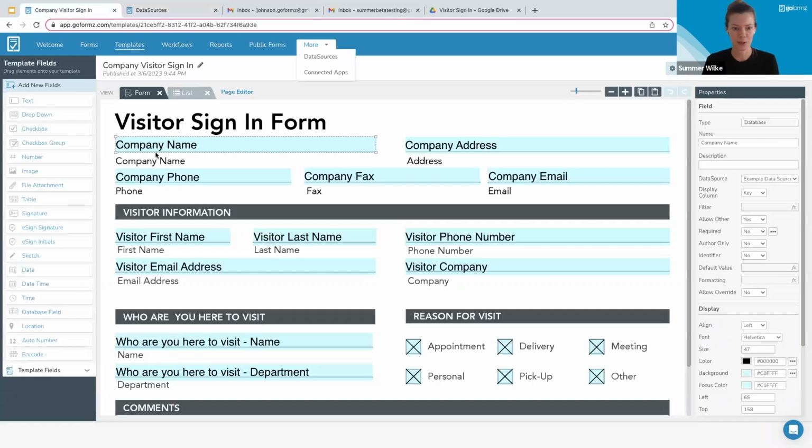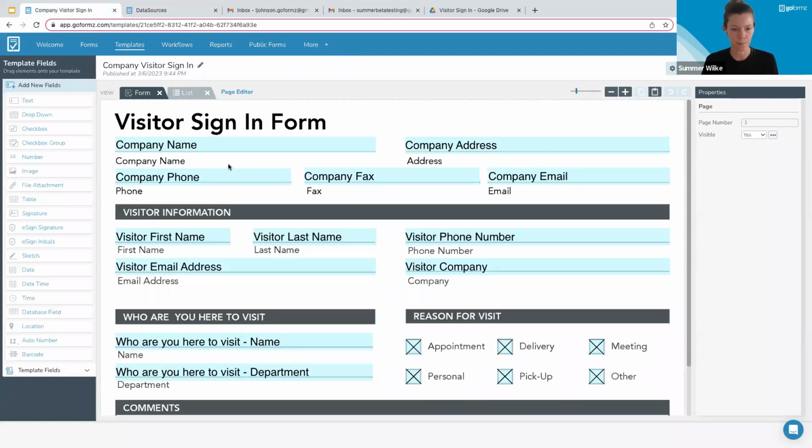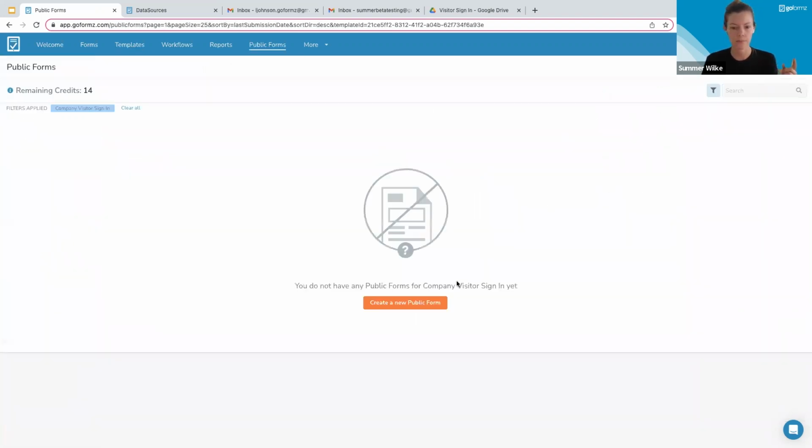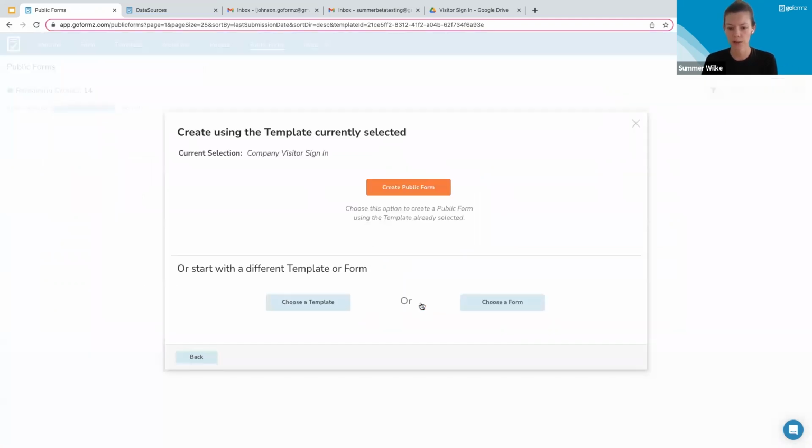So hopping back over to our form. So here I've got this all set up. There's a couple different ways that you can take this template and then make a template-based form. You can initiate it from the settings tab, clicking public forms, or you could navigate to the public forms tab. Since I'm already in here, I'm going to go ahead and click public forms. And I'm going to create a new public form.